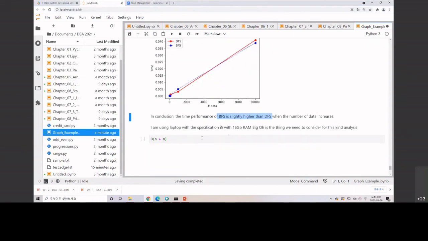And also, don't forget to mention the specification of your computer, because different computers may give you different results. For example, if you use a laptop, the result will be different if you use a desktop. And if you use a desktop, maybe the result will be different if you use the cloud. For example, if you use the Google Cloud. So you need to specify the environment, whether you're using a laptop, a desktop, or the cloud. Okay.